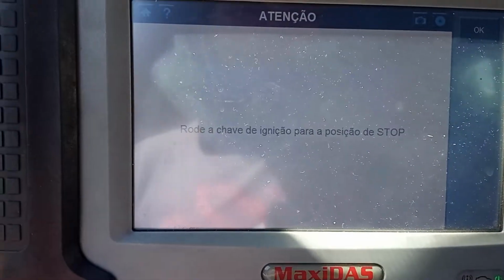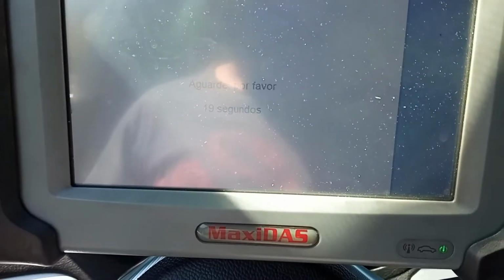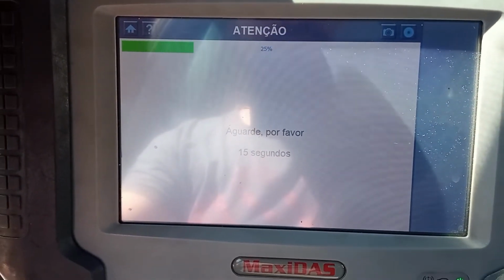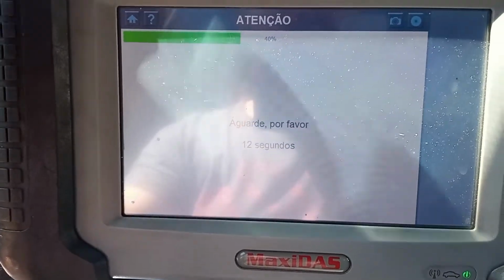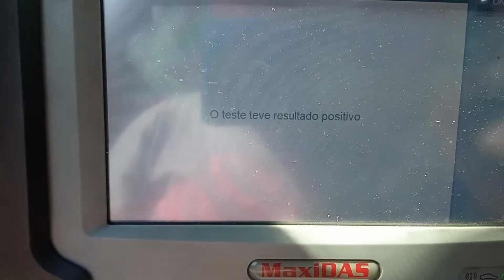Now, okay, it will ask for a power latch. That is to take out the key and wait for about 1 minute. And here it is 20 seconds on this software, okay? And the car will reset the oil change. This is very, very crucial for the correct working of the DPF. The result was positive, so it was able to do it.